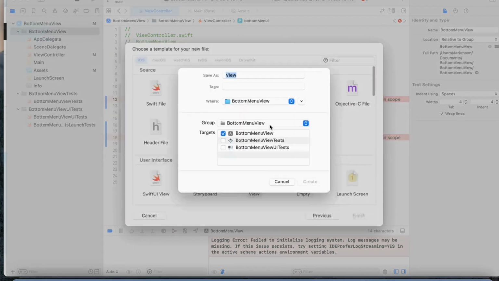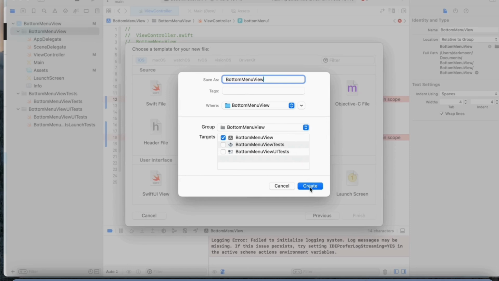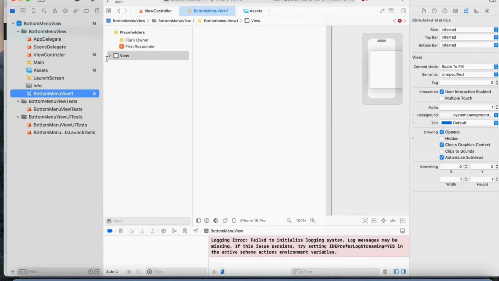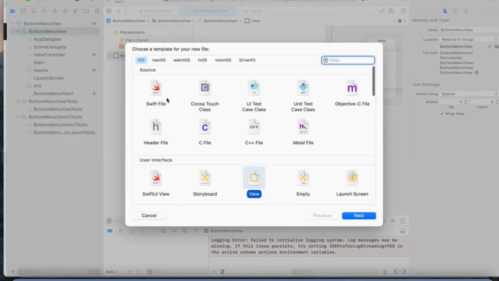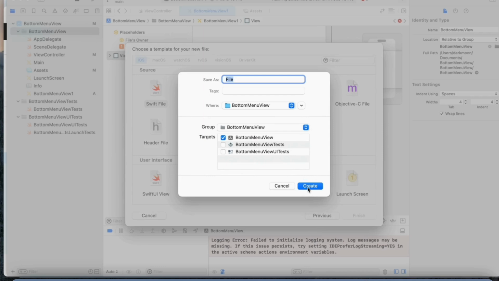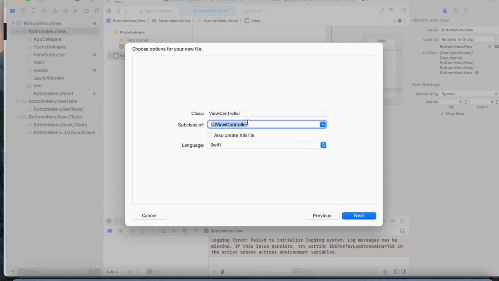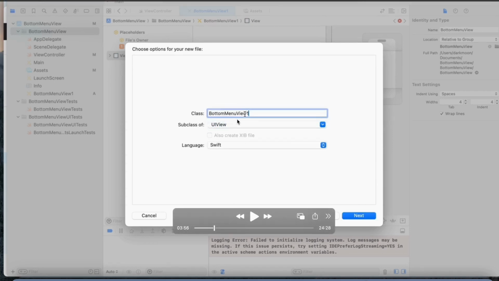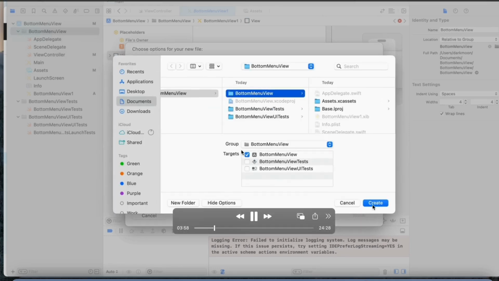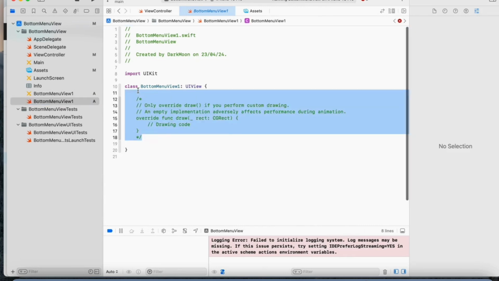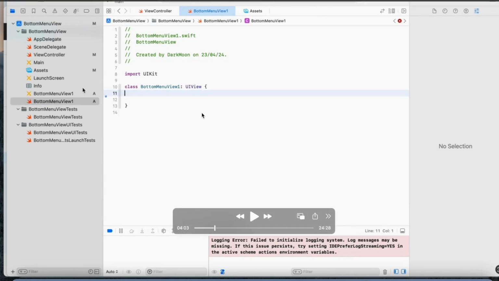I will be creating one XIB view as well as a particular .swift file. We'll take the name as bottom menu 1 and the Swift file name bottom menu 1. So we will be creating the UI view. If the video is too fast, please pause and then watch the video again. Now I will be creating the UI view line by line, so just wait and watch.